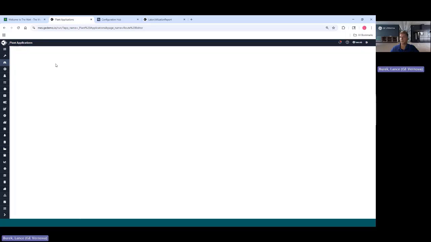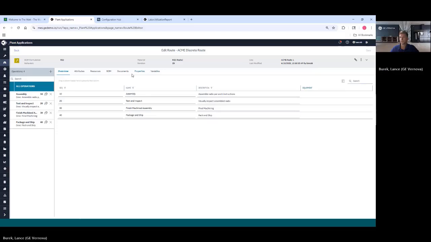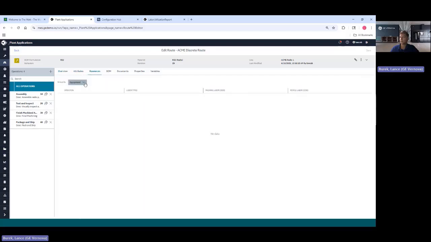And in this route, what we'll see are a couple of different operations that have already been predefined. Here we can see op10 through op40. Now, if I move over to my resources tab and change this by operation, what we're going to see is that area where we can define those standard times. We'll be able to define that at the operation level again, so we can select that for operation 10 through operation 40.